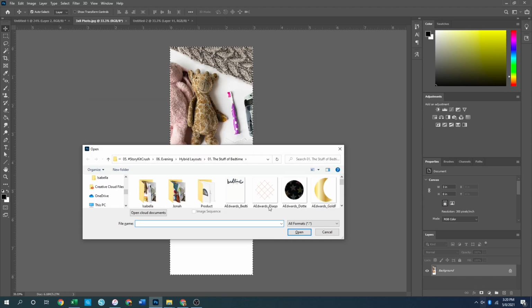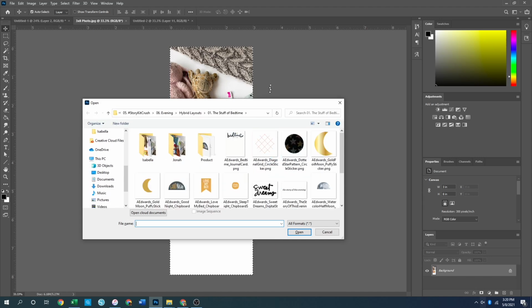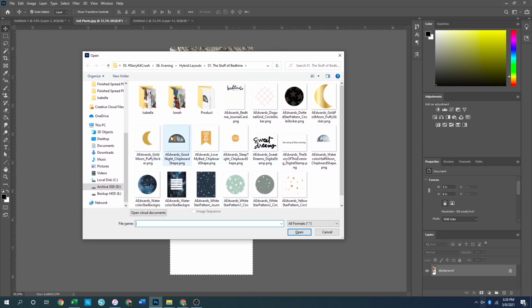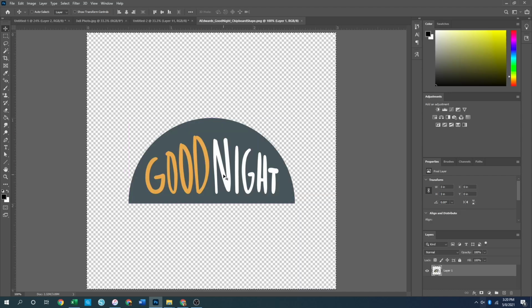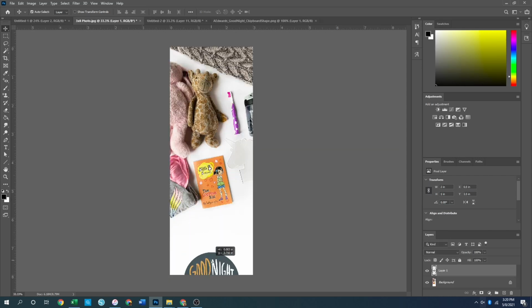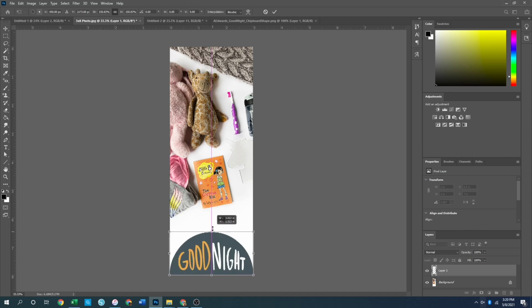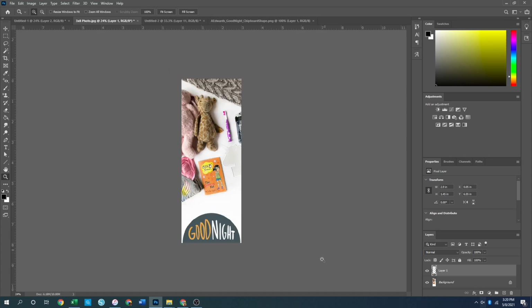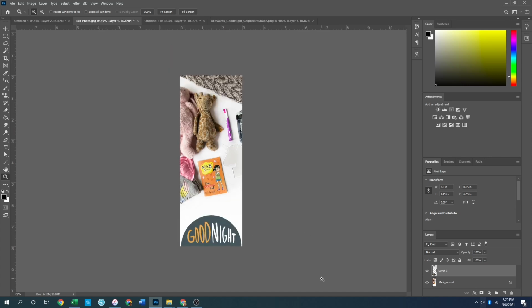Another thing I'm thinking about for this photo is potentially putting this good night piece at the bottom. So I'm going to open that up, copy it, and paste it over here onto the photo. Now I'm going to transform it so I can get it directly in the middle. Since there's a lot of space here at the bottom and it doesn't fill up the whole page, I can make this bigger. And that would be totally fine if I print sized this. It's pretty fine right there. So I kind of like that.